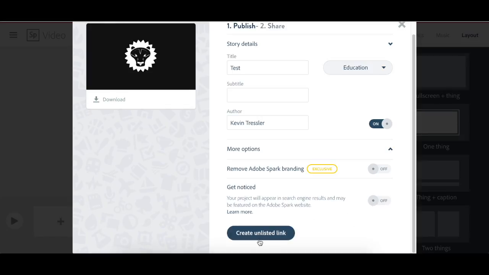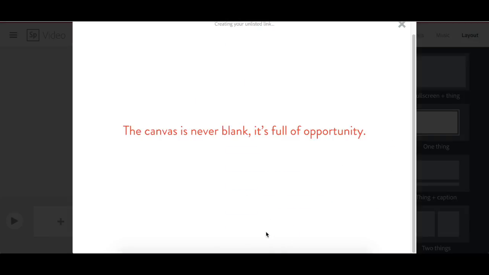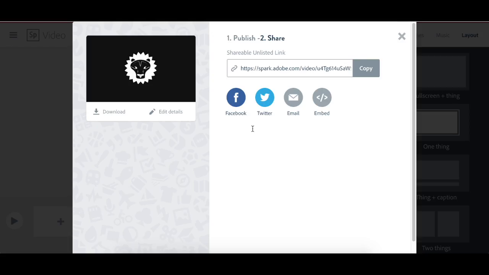You'll see it says Create Unlisted Link. If you turn that on, it will create a public link. It works very much like YouTube in the sense that if it's public, anyone can search for it and find it. If it's unlisted, they have to have the link. So I'm going to create an unlisted link, and it may take a while for that link to create depending on how much media you have in there.